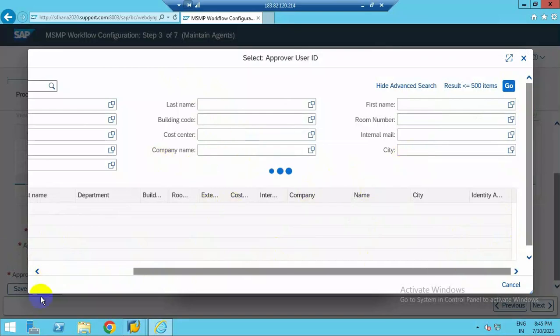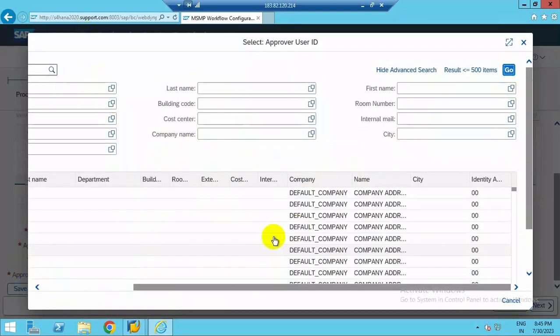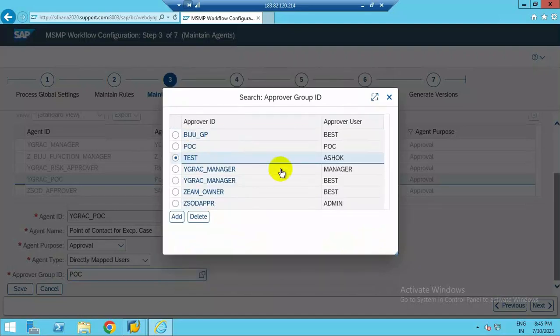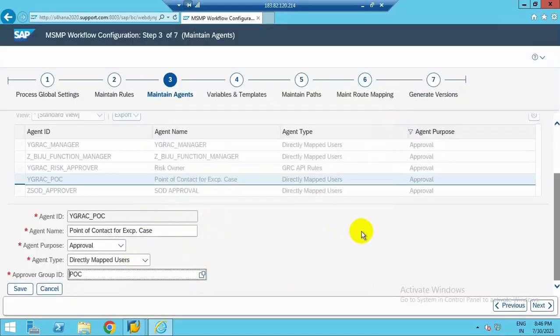Today only I got the system. I don't know what users exist in this system. Just bear with me. Okay, some ID it was. So like this we will create, and if you want to delete it, we can delete it. So this is the direct mapped user.